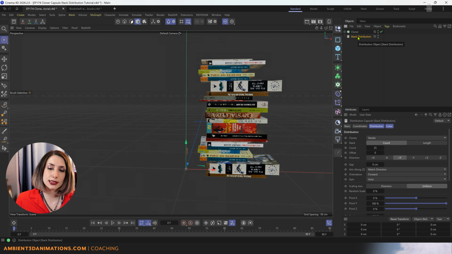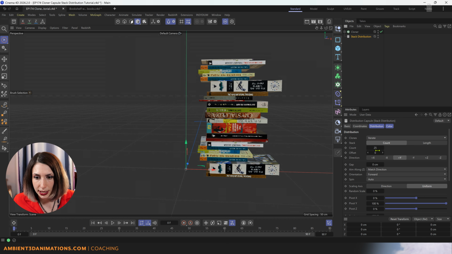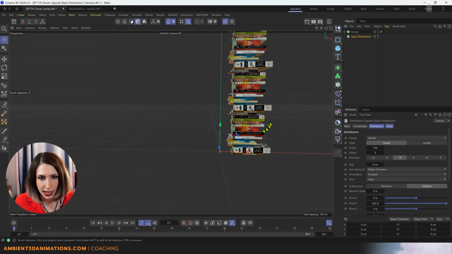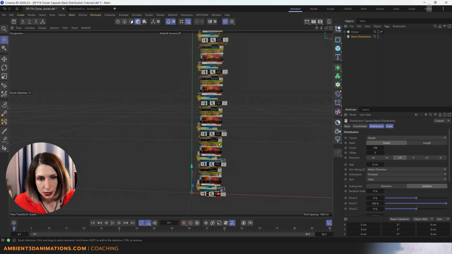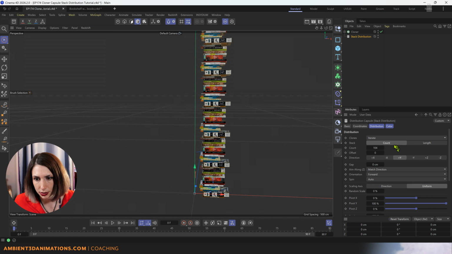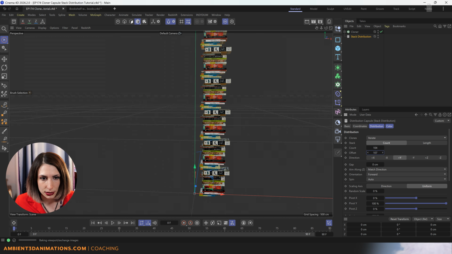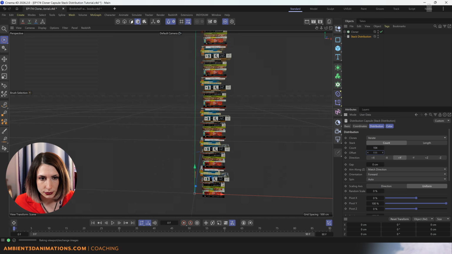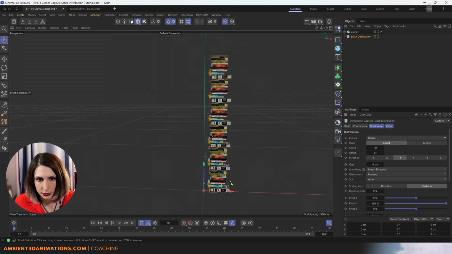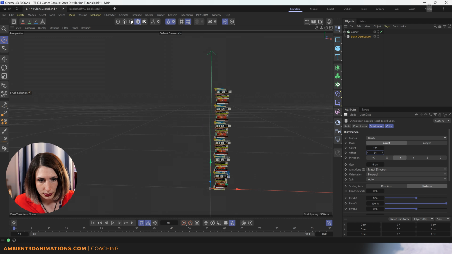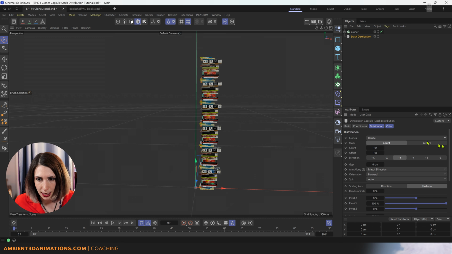When we click on the stack distribution, you'll see a variety of options come up in your attributes manager. Now right here, you'll see your count. This is how many books we're stacking. So you can make this as tall as you'd like. You can control the count here. You can control their offset here, where they start. I'm zooming out a little bit so you can see that better, which book they start cloning on.